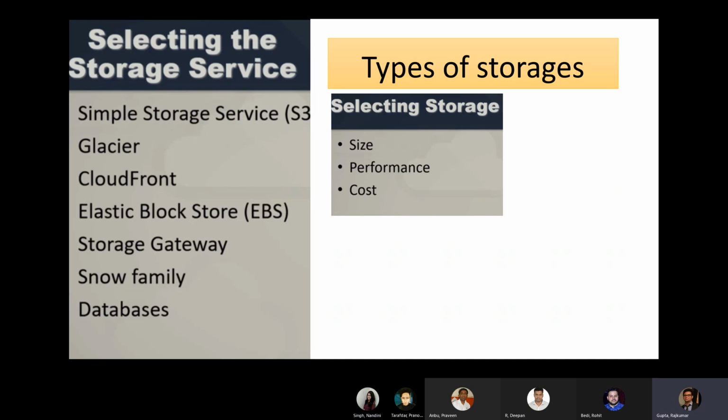There is also a big utility called the Snow Family. When you want to do a migration, assuming you're moving a lot of data locally to your cloud, you would need a utility, which is part of the Snow Family. So the Snow Family takes care of the migration of data from local on-prem to cloud. And then, yes, you do have the classic databases. They have their storage spaces. So when you talk about storage in AWS, this is pretty much it.